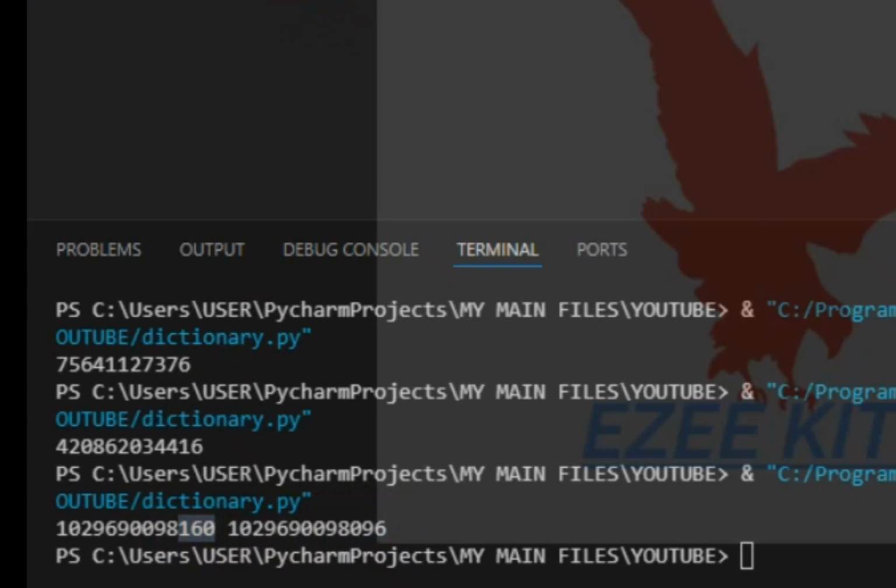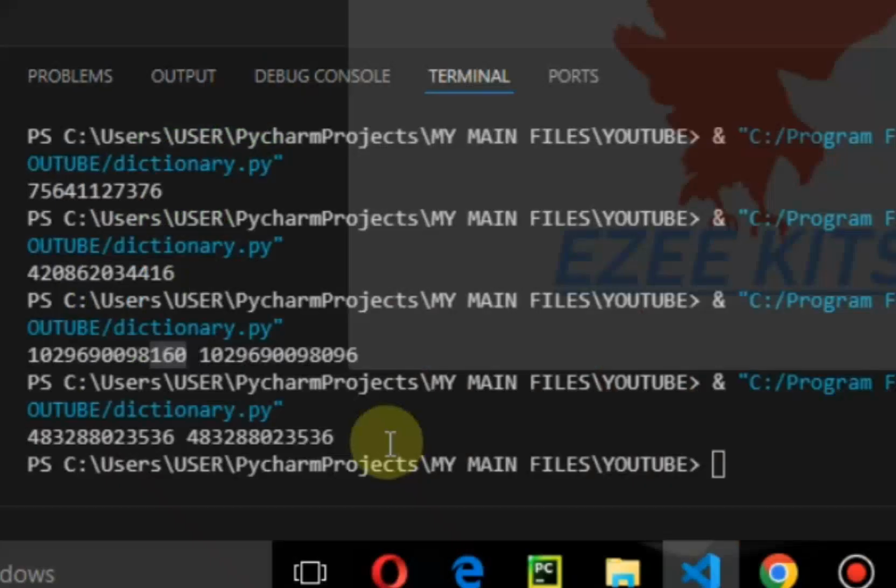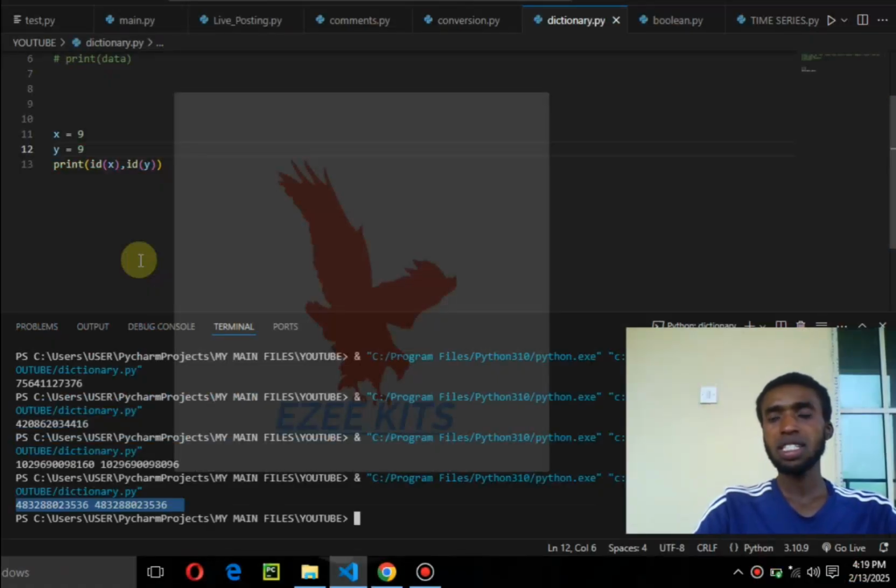But what if they are of the same value? The X and Y are the same value. Let me change this to 9. We can see they are of the same ID. So that's how Python basically stores it. Like I said, it treats variables as labels pointing to objects in memory. This means multiple variables can reference the same value. So because of this, getting a variable name isn't straightforward when it comes to Python.